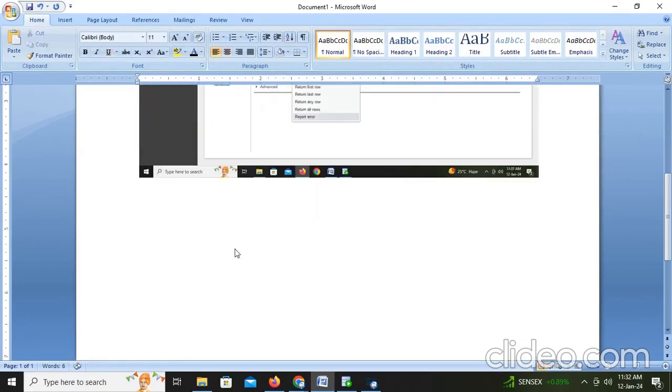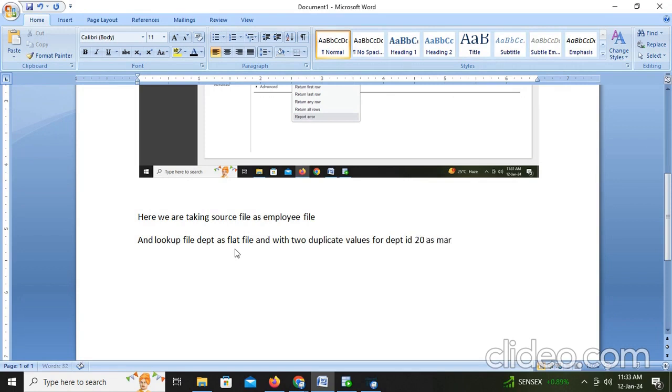Here we have the multiple match policy: return first row, return last row, return any row, return all rows, report error. Here we are taking the source file as an employee file, and the lookup file department as a flat file, with two duplicate values. I am giving department ID 20 as marketing and banking.